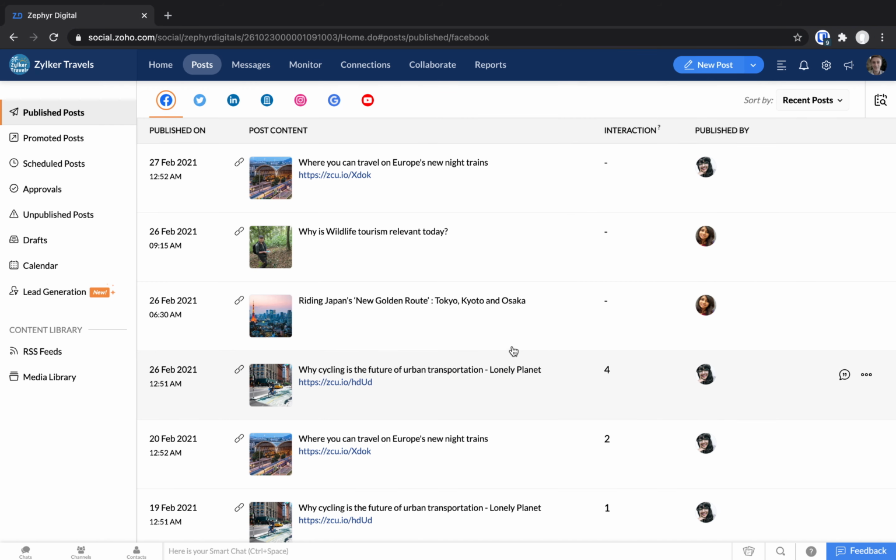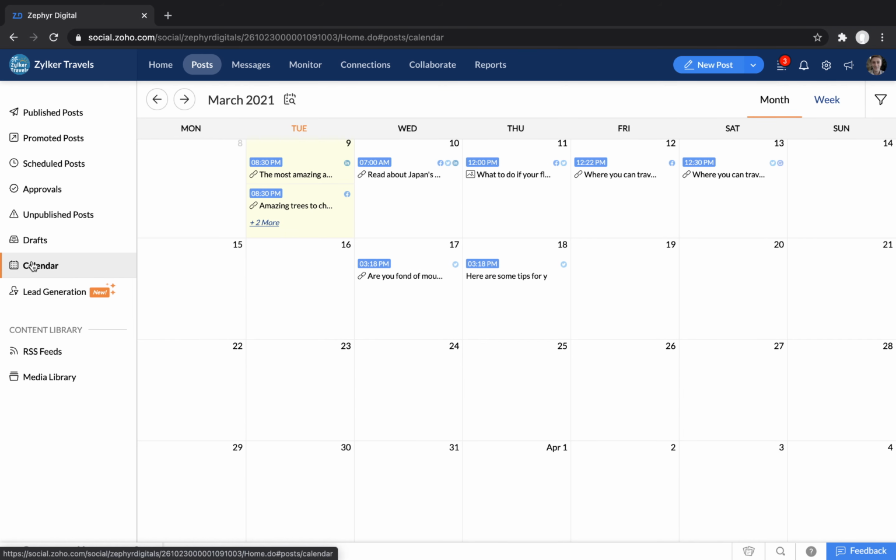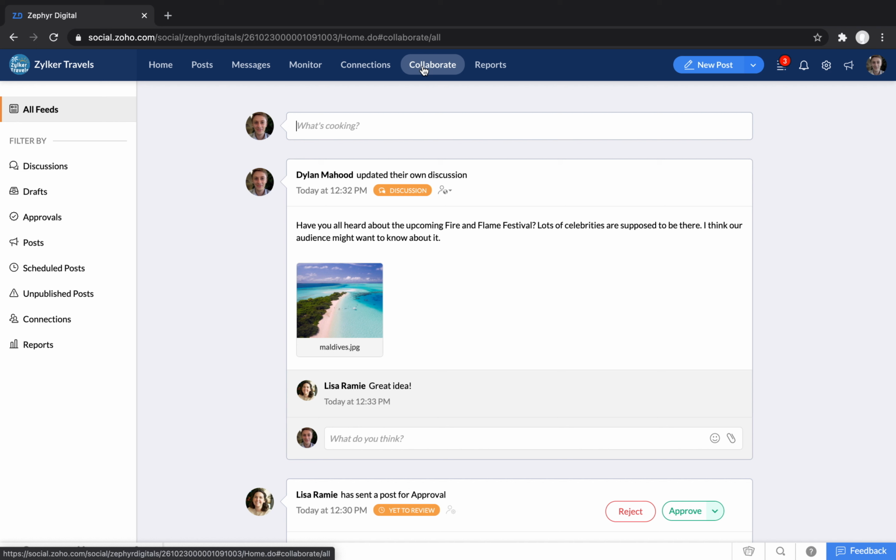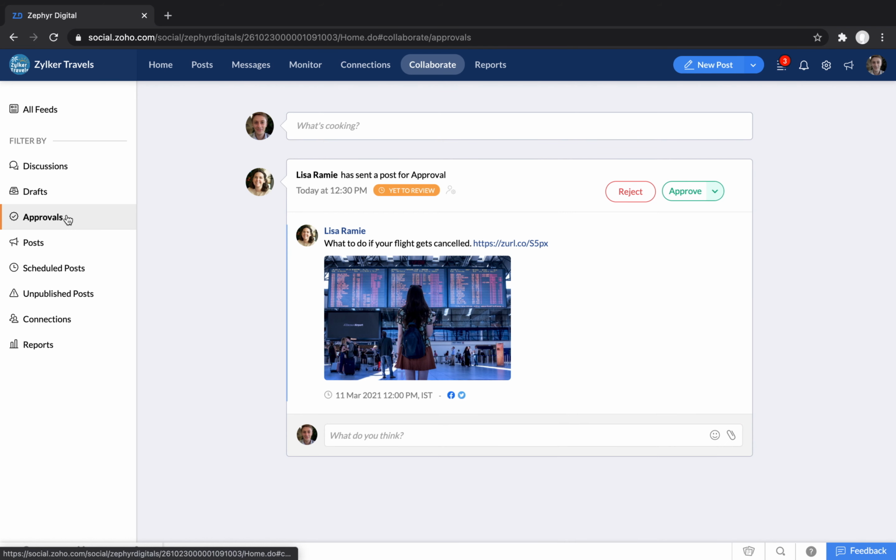The Post Calendar helps marketers collaborate with each other. They can see when everyone else's posts are going out and make sure that they avoid too much overlap. In the Collaborate section, marketers can have discussions with each other and strategize about their posts. They can also set up an approval process, where some writers have to have their posts approved so that way the content is clear and doesn't have any errors in it before it goes out.